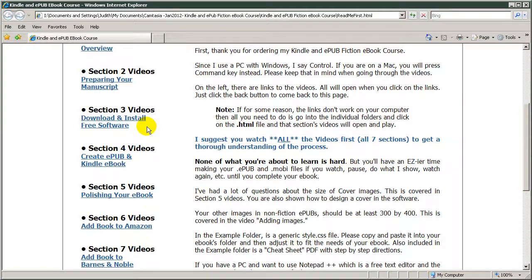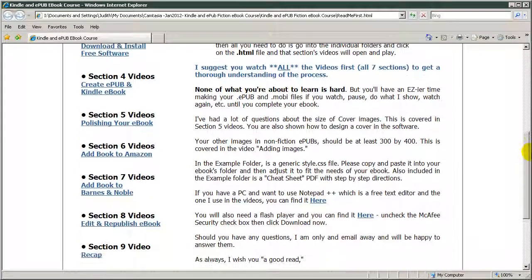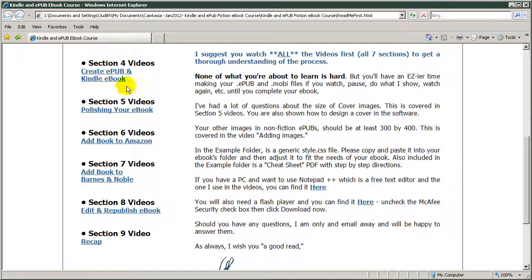Now, in section four videos, we're going to create your book and we're going to make it into an EPUB and a Kindle book. Now from there, once we've converted the text into HTML with a click of a button, we're going to go into the section five videos.